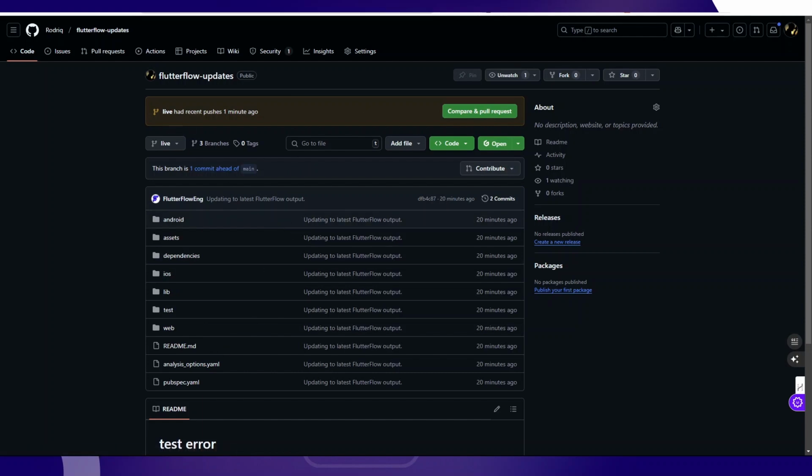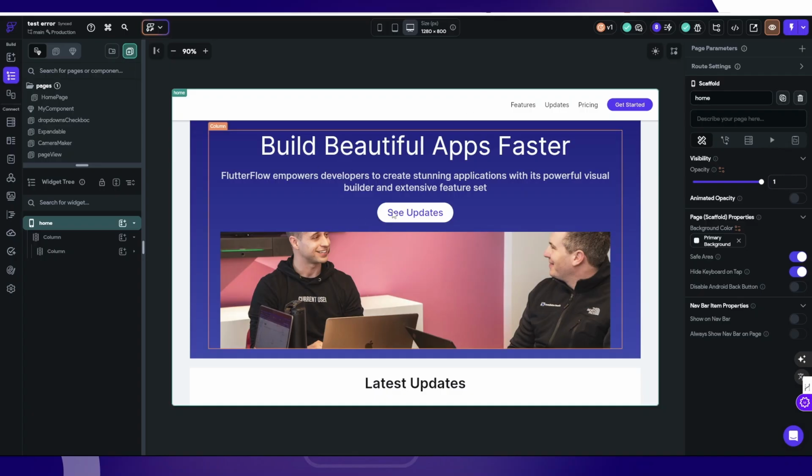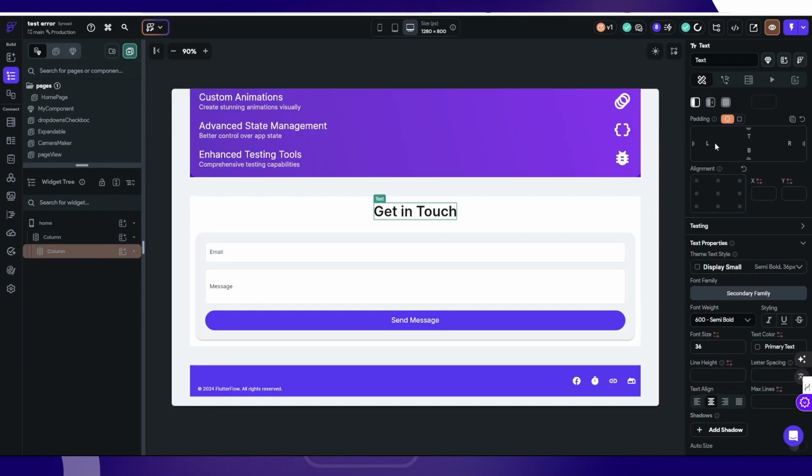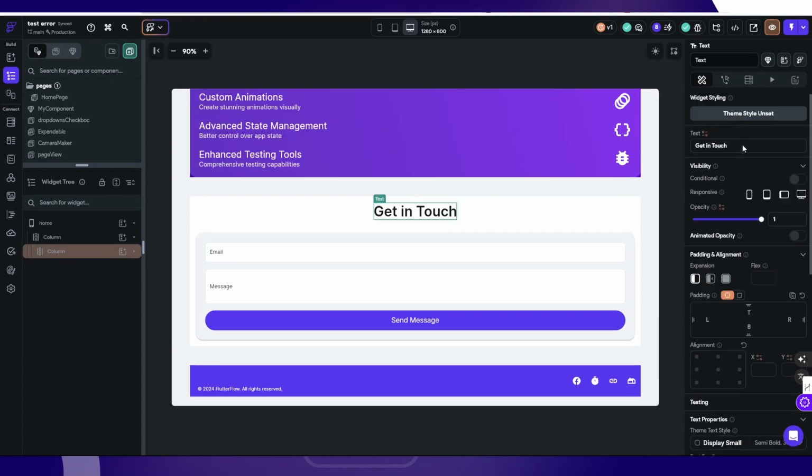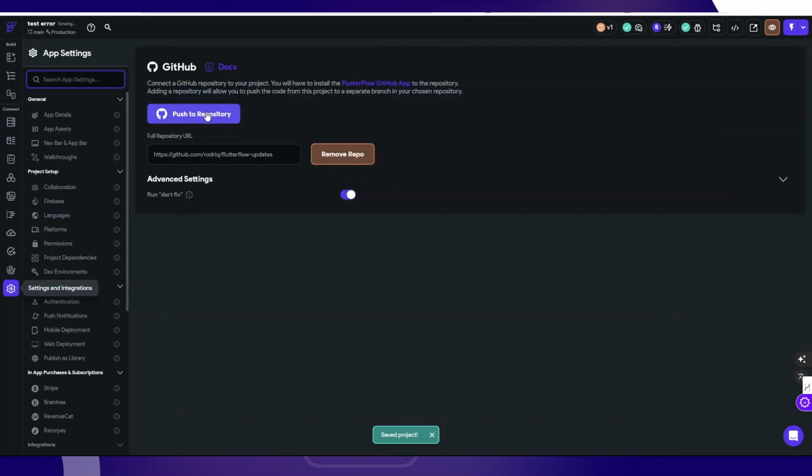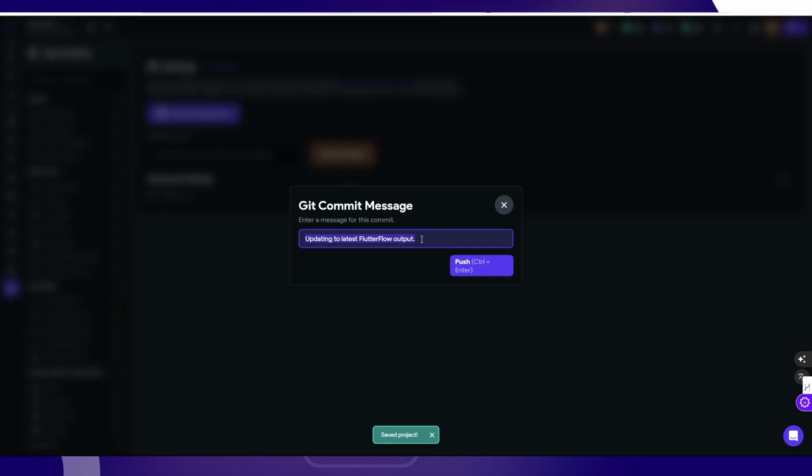And each time we push, let's say we go over here to FlutterFlow, and let me just modify this text to say get in touch with us, and I'm just going to push again to that repository. So this should create a new commit in our repository under the FlutterFlow branch. So I can set a commit message, modified home page.